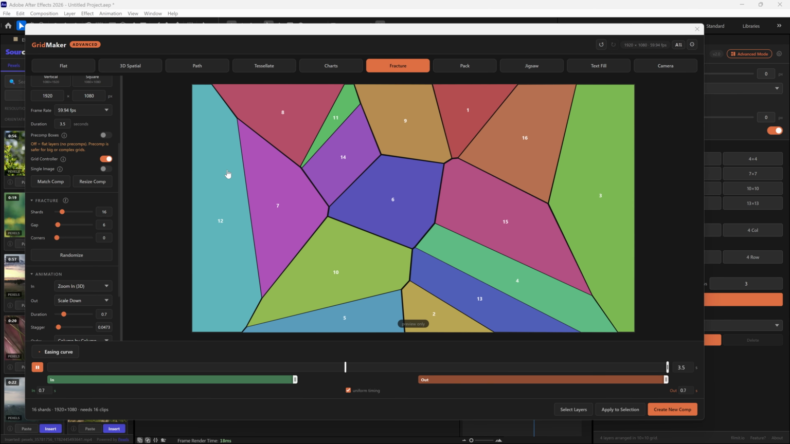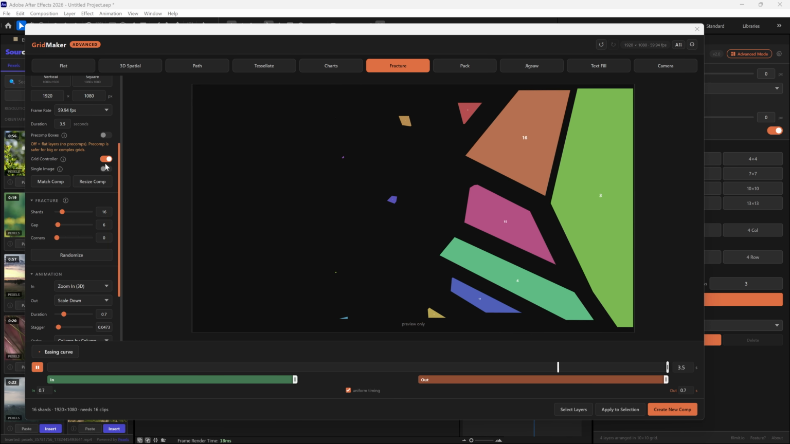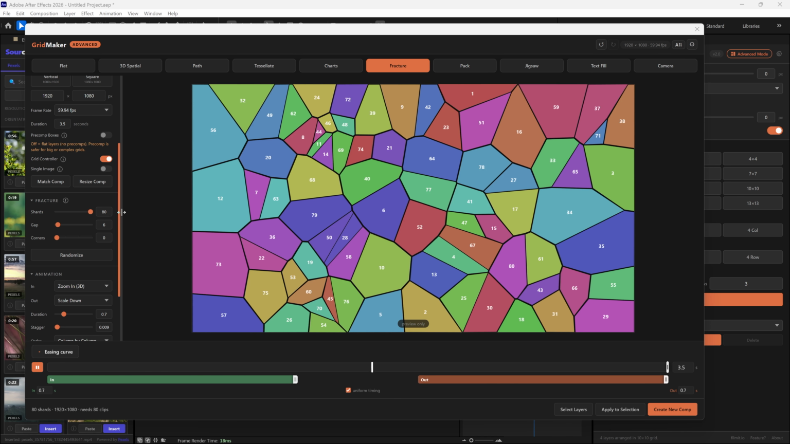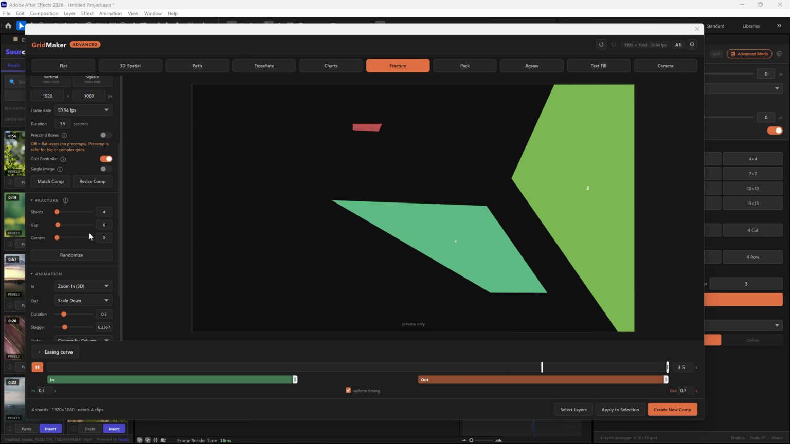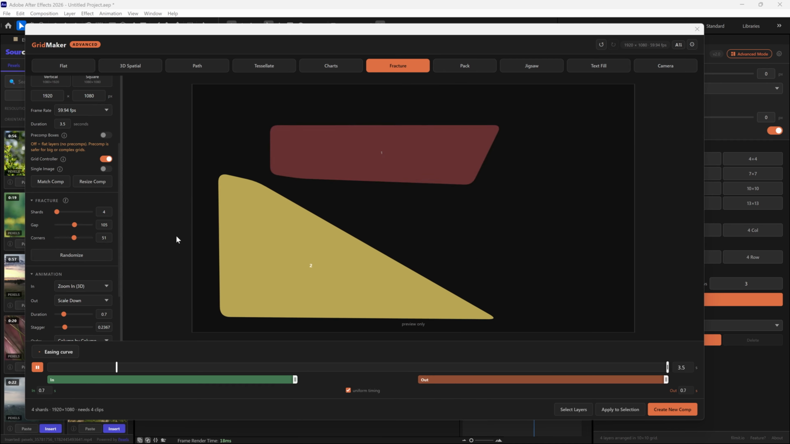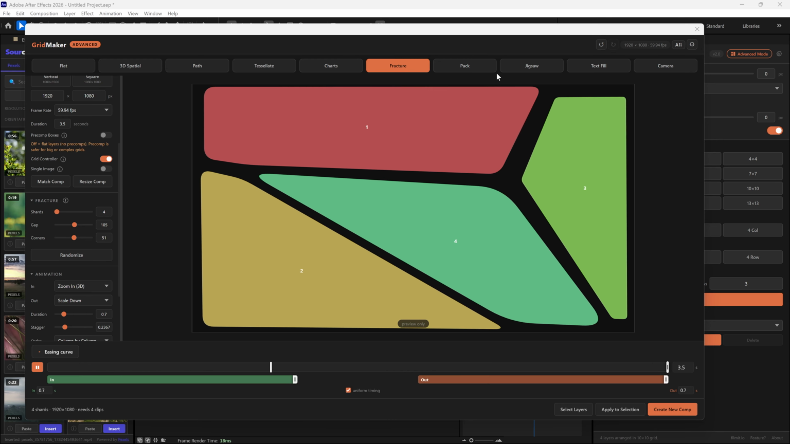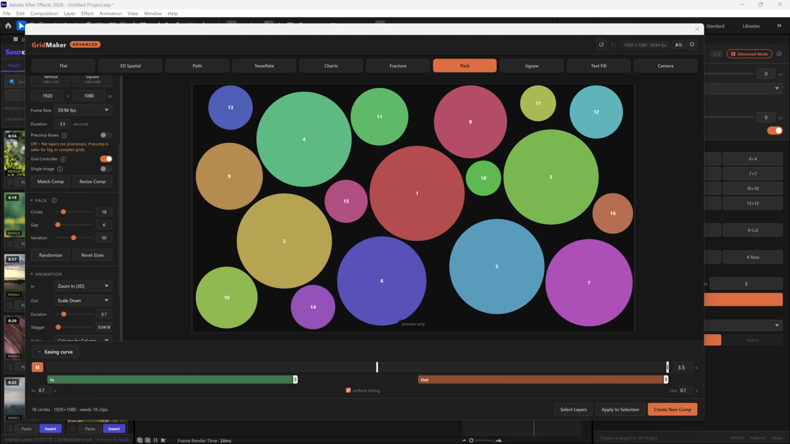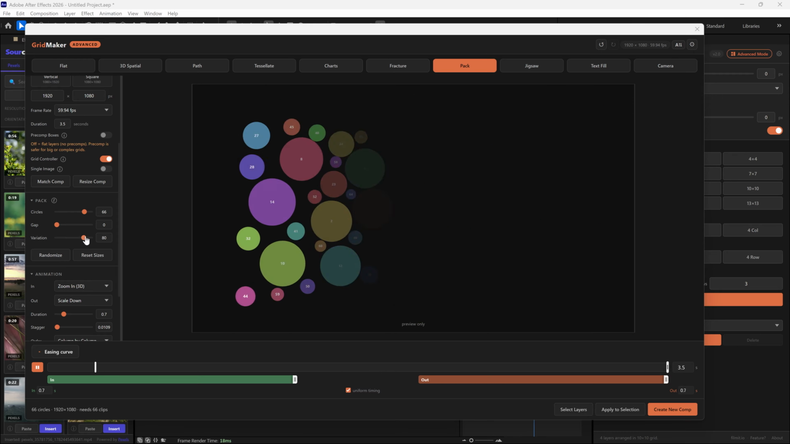Next is Fracture. Fracture is pretty cool. I also thought that this would be very useful and versatile. You can choose how many shards there are. You can make a whole bunch of shards, just a few shards. And same as the other stuff, you can control gap, corners, everything like that, just like any other grid. I didn't mention before, but yeah, you can totally control the corners. Next is pack. This is the circles grid. More circles, more gap, less gap, and the variation in sizes.